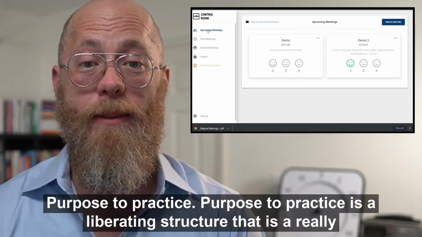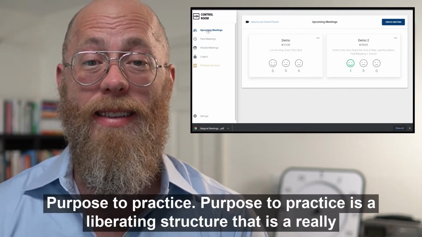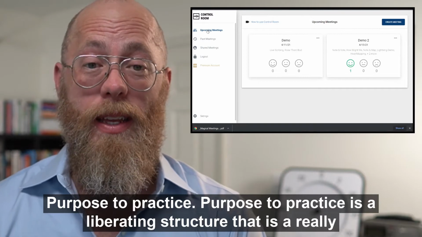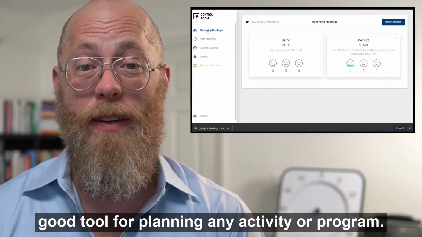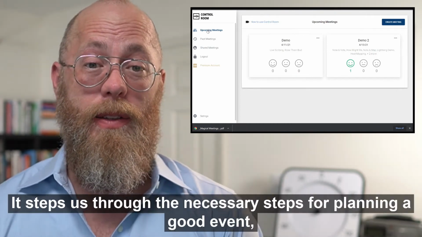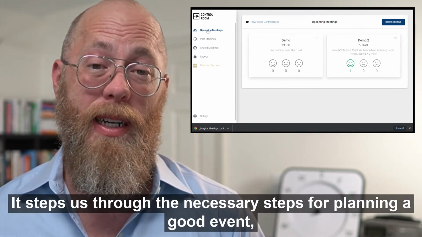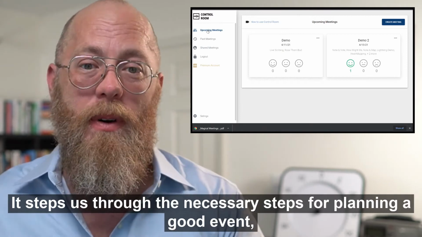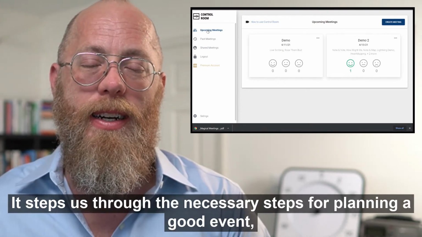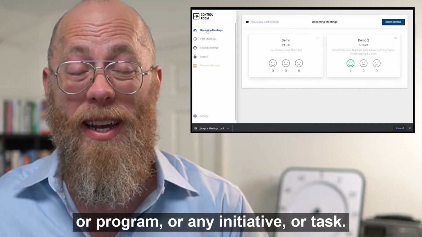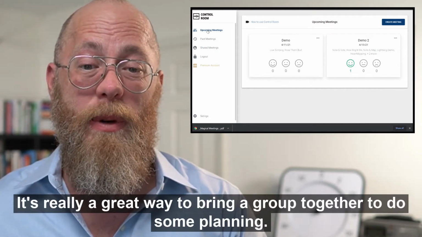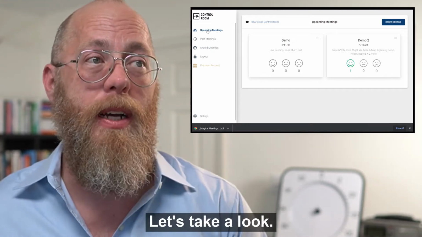Purpose to practice. Purpose to practice is a liberating structure that is a really good tool for planning any activity or program. It steps us through the necessary steps for planning a good event or program or any initiative or task. It's really a great way to bring a group together to do some planning. Let's take a look.